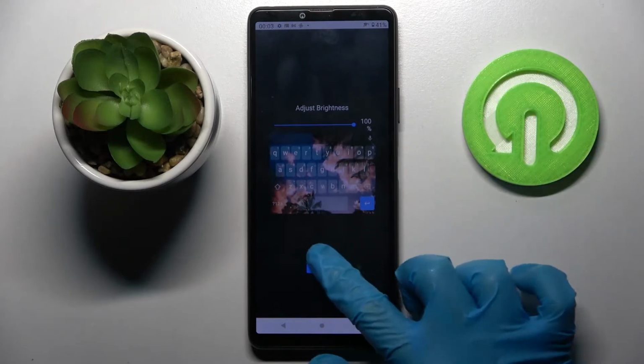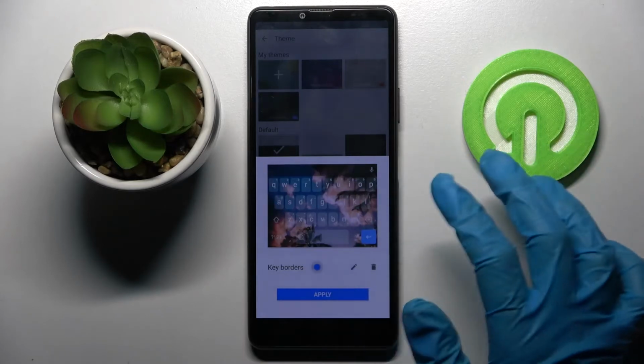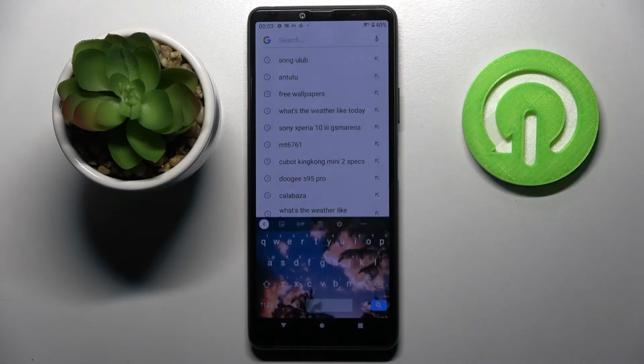Then select Done and click on the switcher next to keyboarders to disable or enable them. Finally, click on Apply and simply go back. As you can see, theme of my keyboard has changed.